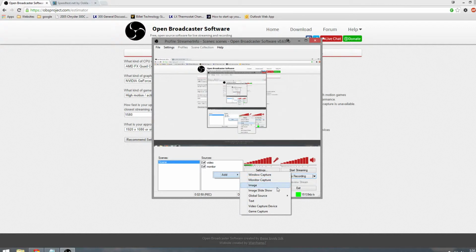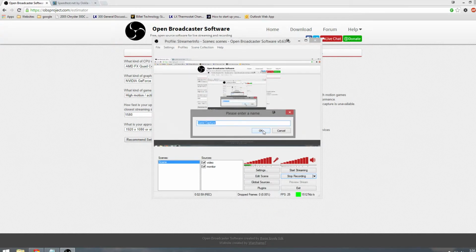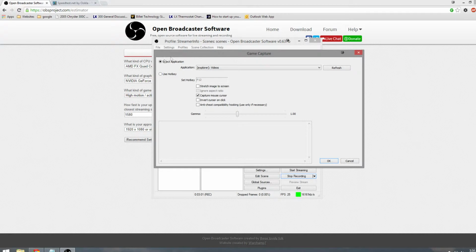You can do just an image. You can do a text box. You can do video capture or game capture. More than likely what you're going to use is the game capture. You can name it if you want to. Click on the OK, and you're going to use the application.